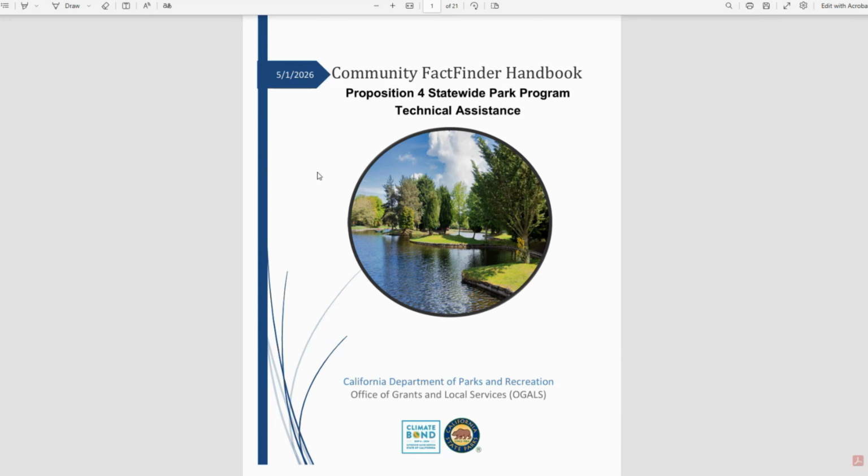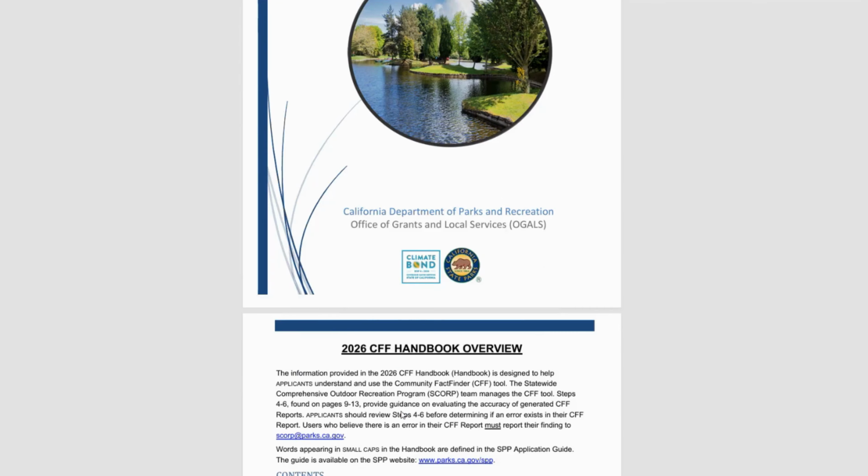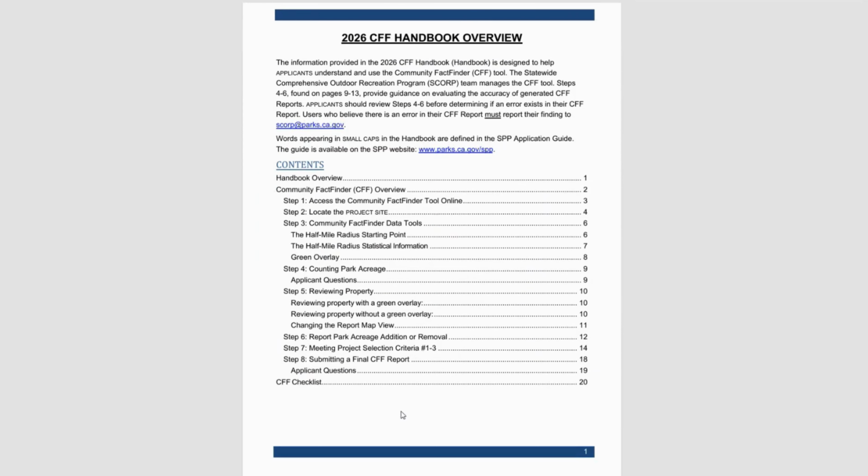As you can see, the 2026 CFF Handbook cover is identified by title, date, and Proposition 4 branding. The 2026 CFF Handbook is designed to guide applicants through the CFF tool and explain how to properly use CFF data during the SPP application process. The project examples shown in this handbook are for training purposes only and are not intended to promote any specific project or community.